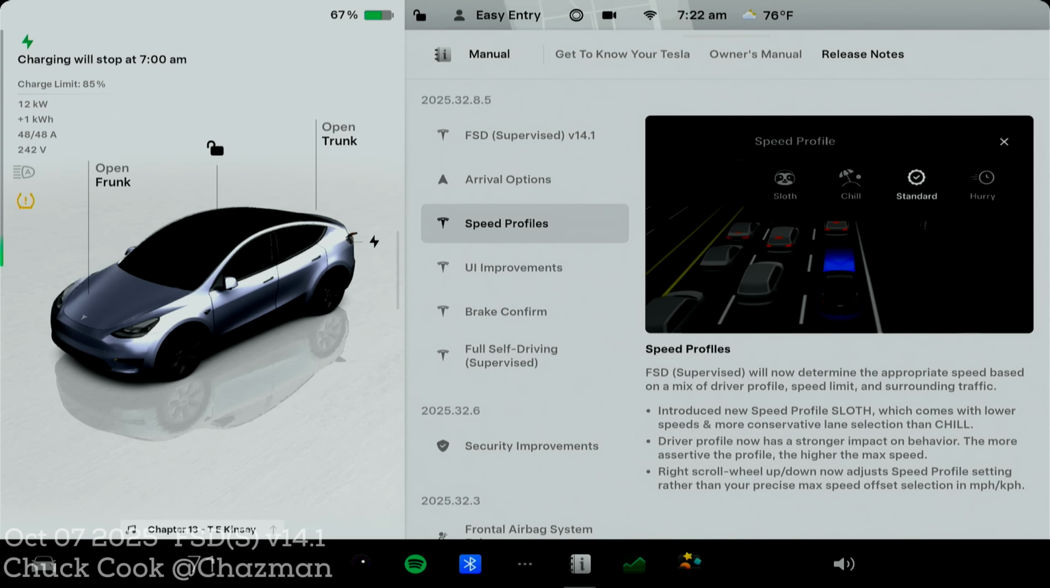But a big change here is that the right scroll wheel adjusts the speed profile setting, not the max speed that a lot of people were using before. So taking away that capability of adjusting your max speed is kind of a big deal for some. So we'll have to see how they've implemented other ways of changing the max speed, if at all. Maybe they're just saying we're taking that capability away from you while you're in FSD, which is fine because the robotaxi is going to need to do that anyway. But that is kind of what I'm pulling from these release notes here on the speed profile selection.